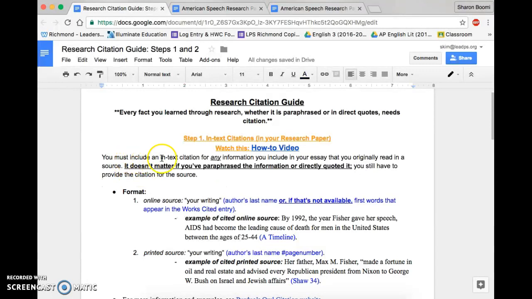You must include an in-text citation for any information that you include in your essay that you originally read in a source. It doesn't matter whether you've paraphrased that information, put it in your own words, or if you've quoted it directly. Everything that you didn't know before you wrote this research paper has to be cited in order for you not to commit plagiarism.